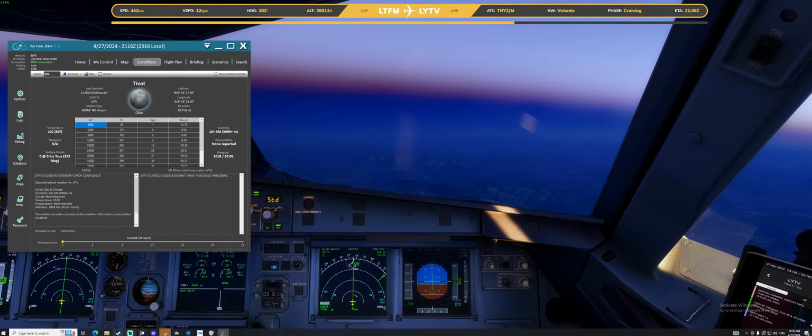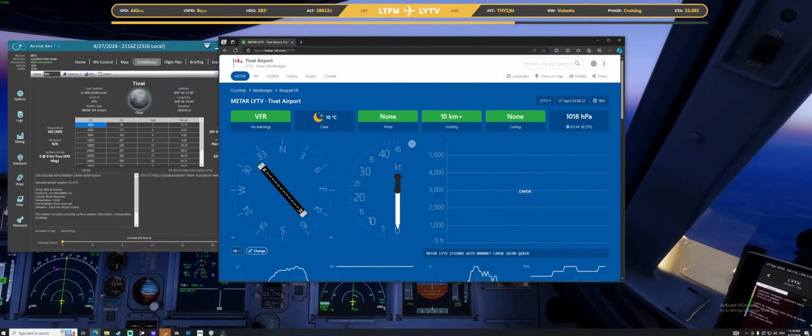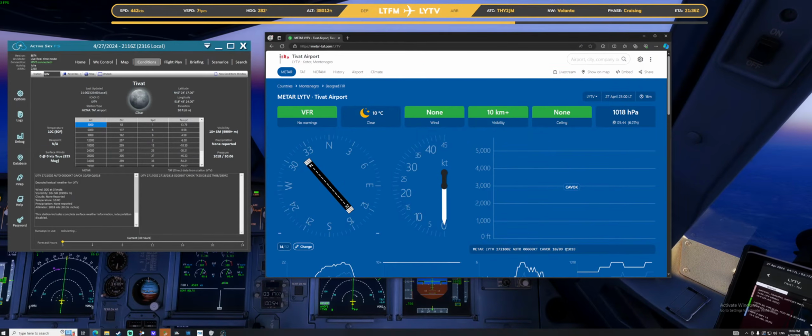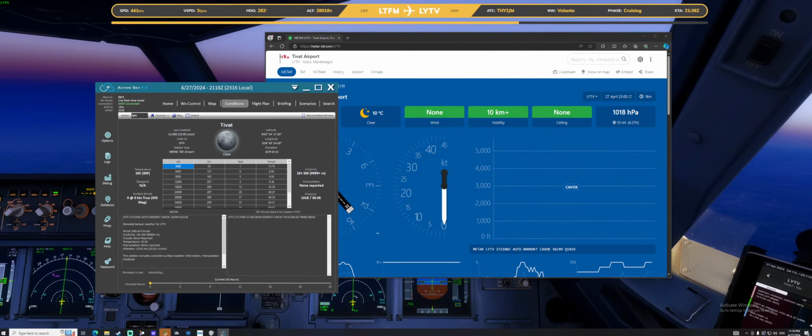According to the METAR, weather recorded 2100 Zulu, winds are calm, also here on Active Sky are calm, local QNH 1018, which is correct, 1018, visibility more than 10 kilometers, CAVOK, and outside temperature of 10. More than correct.